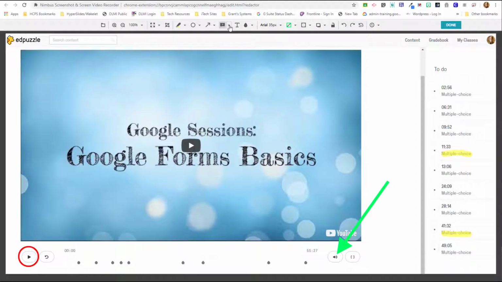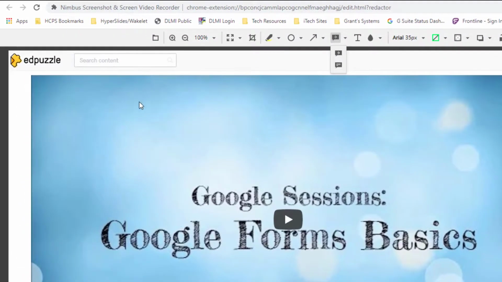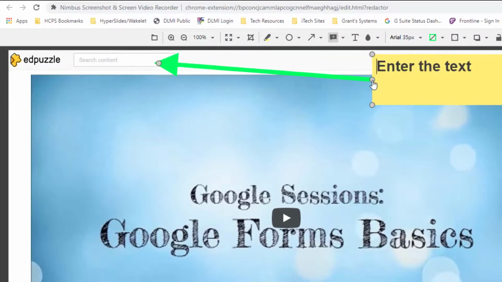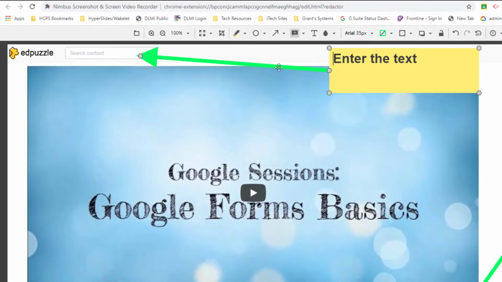So now I'm going to show you how to use the text arrow or note text button. So what I'm going to do is I'm going to imagine that I'm going to be telling them how to search for content. Now notice as soon as I clicked that arrow and released it, I also got a box for text. So this is a great way to enter some text. So search for content here.